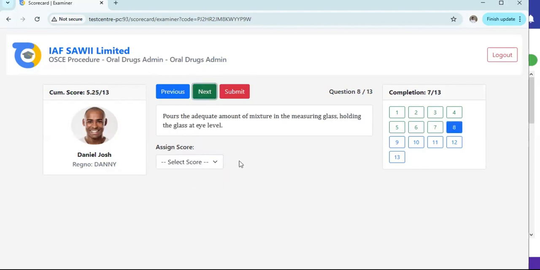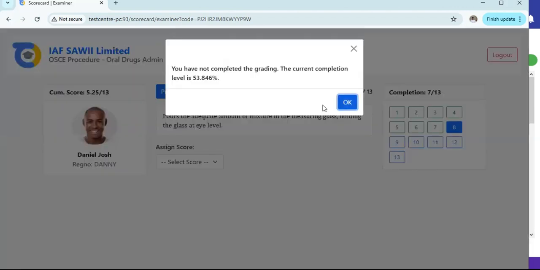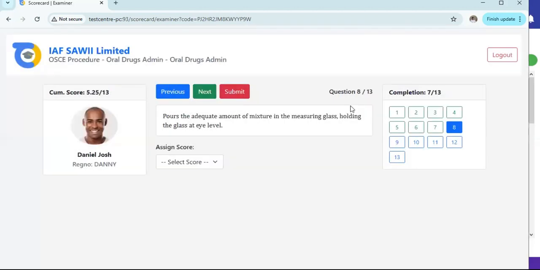As you keep grading, you'll see that it begins to add up. So this is the cumulative, right? It means this is the total out of 13 points so far. The green indicates that you've populated them, and the blue indicates that you haven't assigned any score. If you try to submit, it will not submit because you haven't completed the grading. There's no timing here because this is an examiner. We're not timing the examiner. It's just for the examiner to get the grading done.